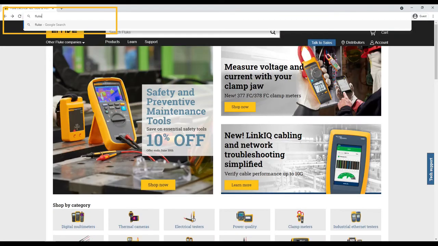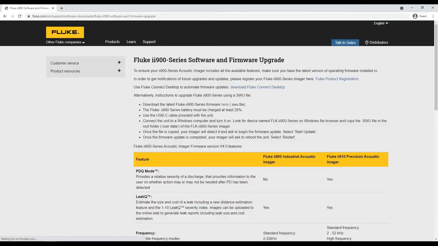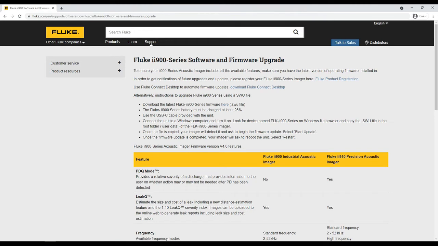Next, go to fluke.com/ii900 firmware. On this page, you will always find the most recent version. If your existing firmware is not the most recent one, click to download the SWF file.